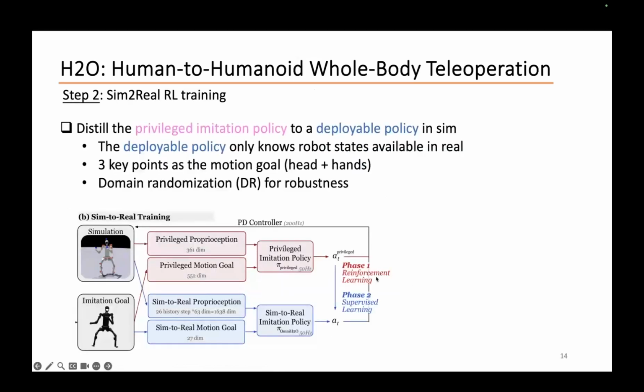So we need the second big step, which is fairly standard today, called Sim2Real reinforcement learning based on a teacher-student framework. We basically have a teacher policy, this privileged policy, the pink policy. And remember, this privileged policy cannot go to real because it's privileged. You can see the input dimension: real proprioception needs like 300 dimensions, and the motion goal needs 500 dimensions. There's no way you can measure them in the real world.